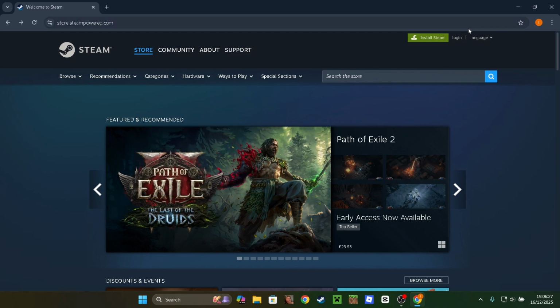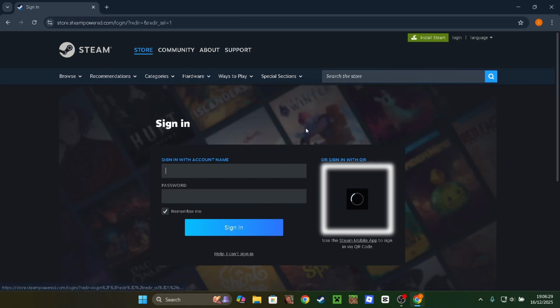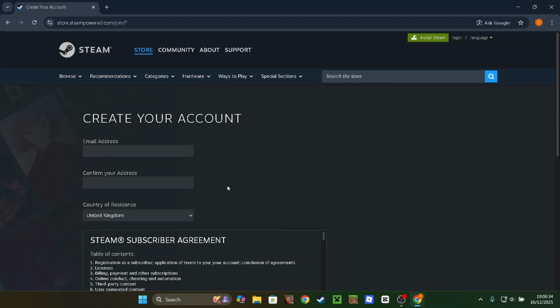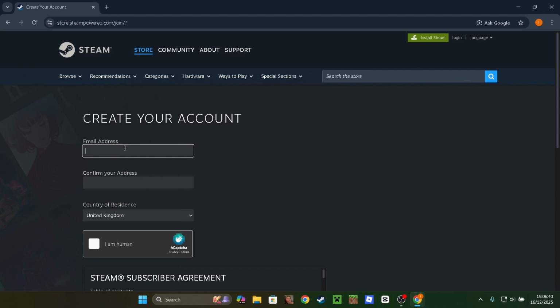First, go to the top left and click Login. Scroll down and then click on Create an Account. Now, you will need to enter your email address. Now, you must select a country of residence, and you also need to verify I am a human.